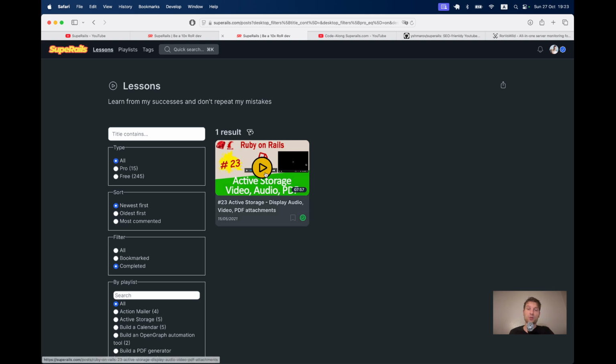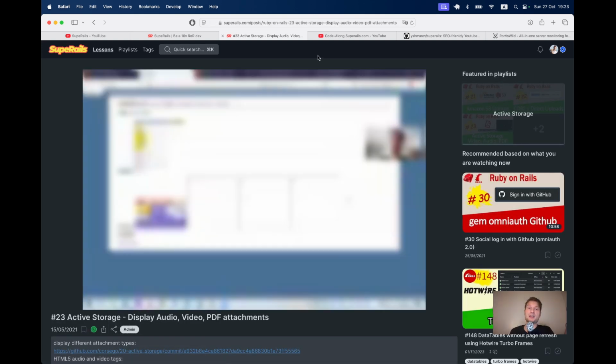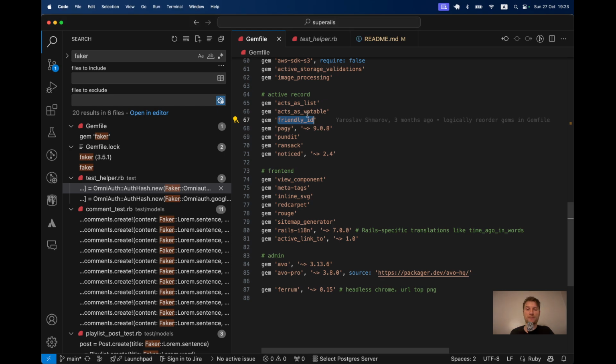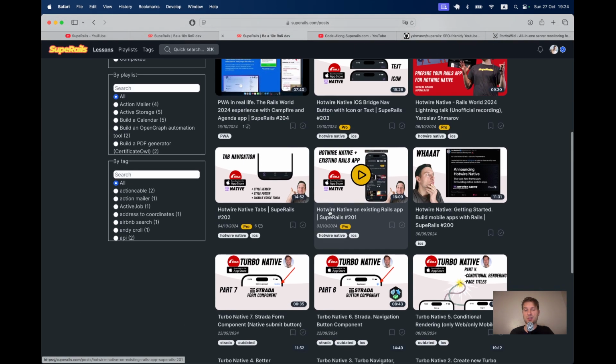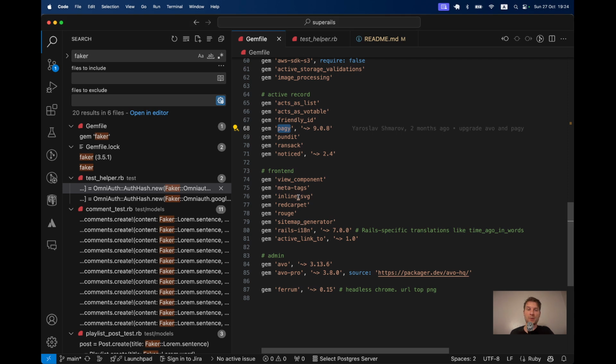Friendly ID, because if I'm trying to share records' URLs on socials, it looks better if the URL is more descriptive than just giving an ID to a record. Pagy for infinite pagination here. You see I've got the list of posts, and whenever I scroll down, there's this infinite pagination going on.